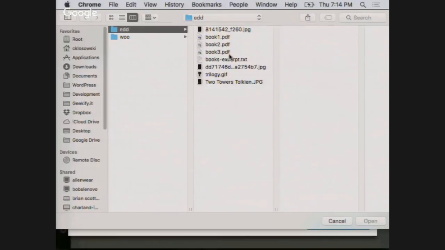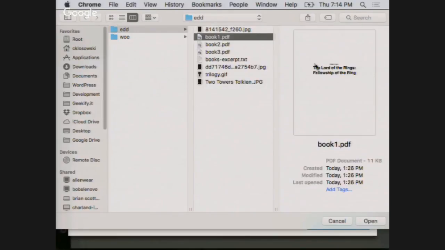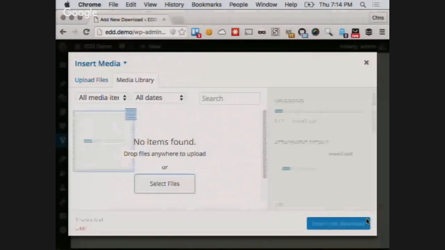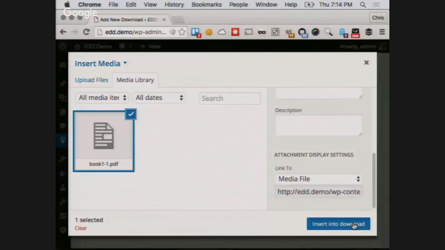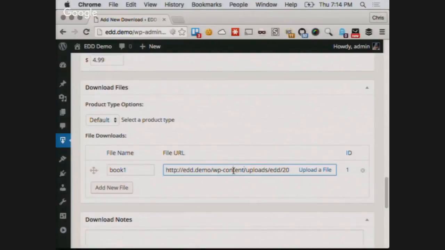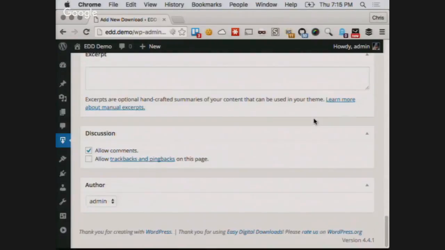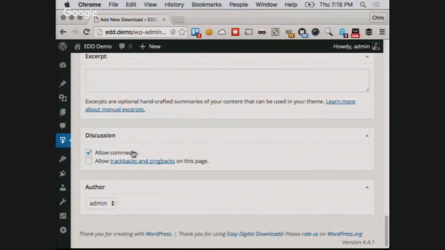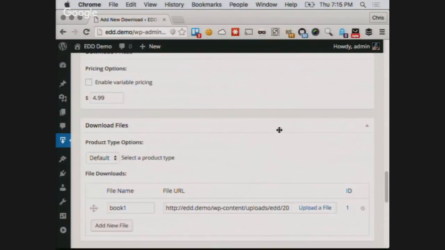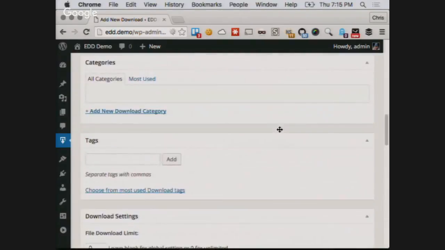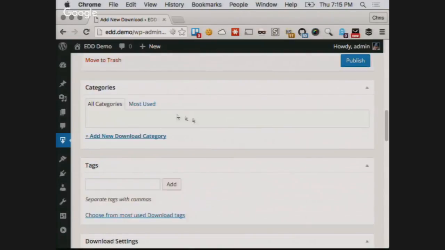And I've got book number 1. You'll notice it's called The Lord of the Rings, Fellowship of the Ring, but at the top it says not really, just so you can see a demo. So I've now inserted, I now have a product. And other than that, I can say I don't want comments on it. I can say the pricing, and other than that, let's add a category.